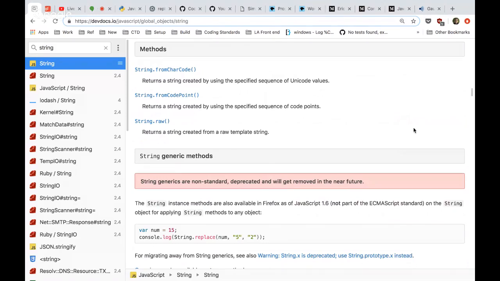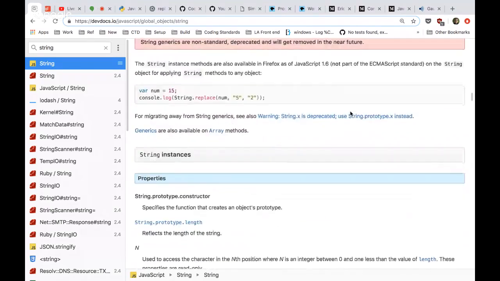And we'll touch on that again, but this is a perfectly fine review. A method is just a function attached to an object in some way. And so in this case, some of the methods are from char code, which actually means character. It's just sort of short for character. And it's saying it returns a string created using the specified sequence of Unicode values. Yeah, I don't really know what that means. From code point, returns a string created by using the specified sequence of code points. Also, maybe I don't know what it means, but what else do we have?